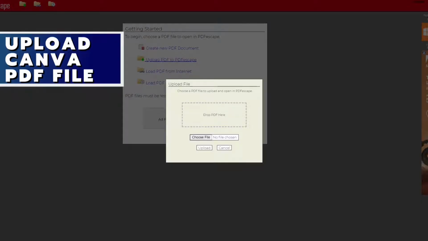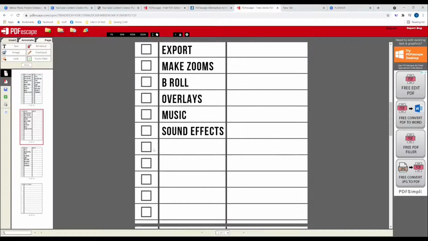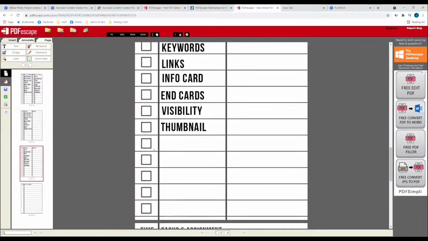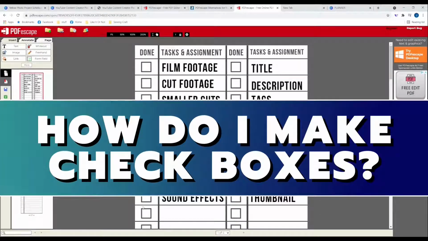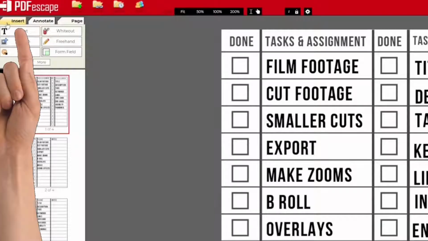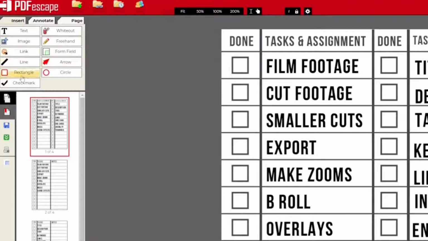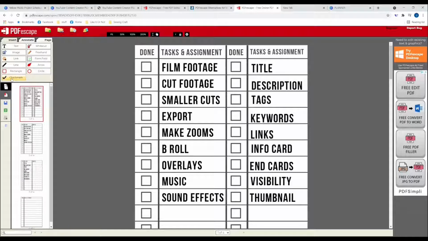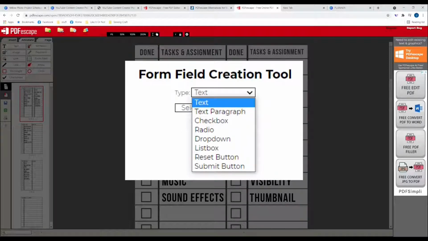I uploaded my PDF into PDF Escape, and here's that design. Here's page 2, page 3, and page 4. How do I make these checkable? Over here on the left-hand side, you are going to notice Insert, Show Insert Tools. If I click More, it gives more. And one of them says check mark. You can also get it by adding form fields and selecting, look at all these different things, checkbox.